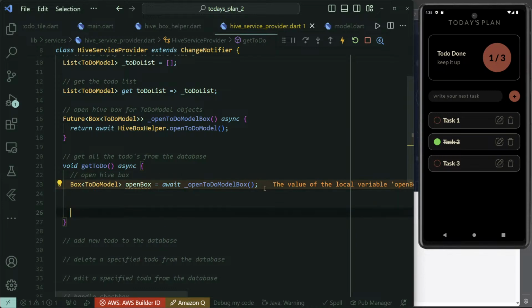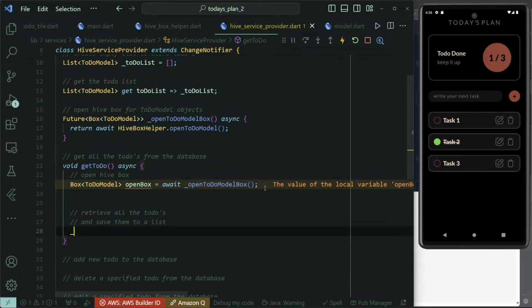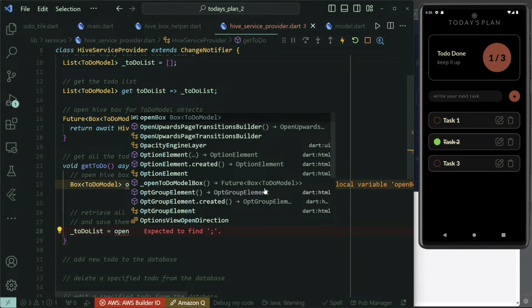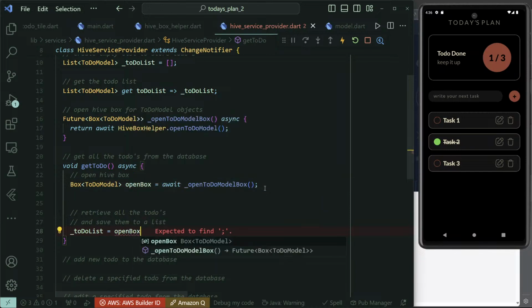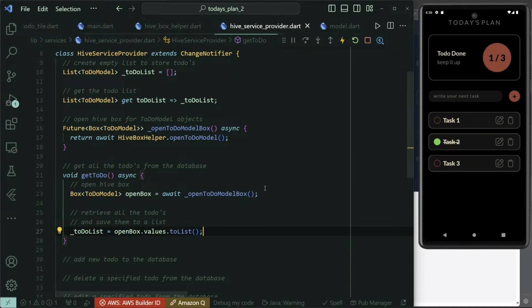Okay, so then here I should be able to retrieve all the data, all the to-dos, and save them to a list. So to do list is equal to what? Open box. Remember, this is an object, not a list. So values and then to list. Nice one. So there we have.